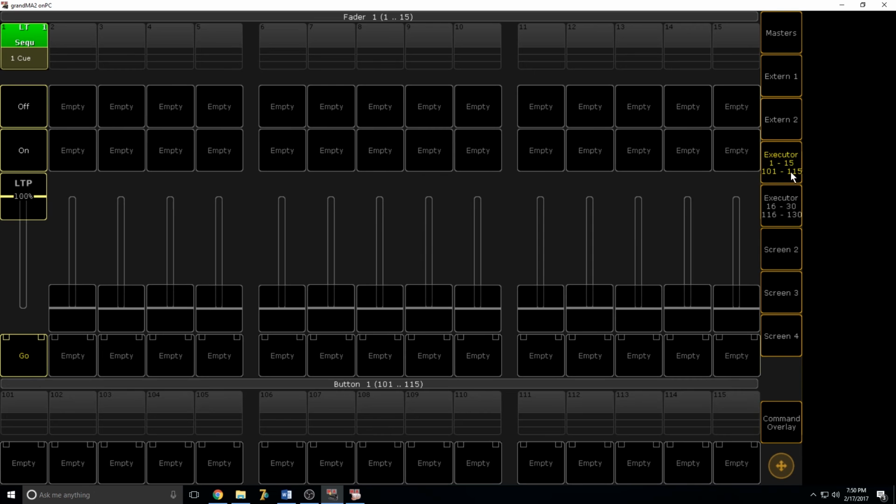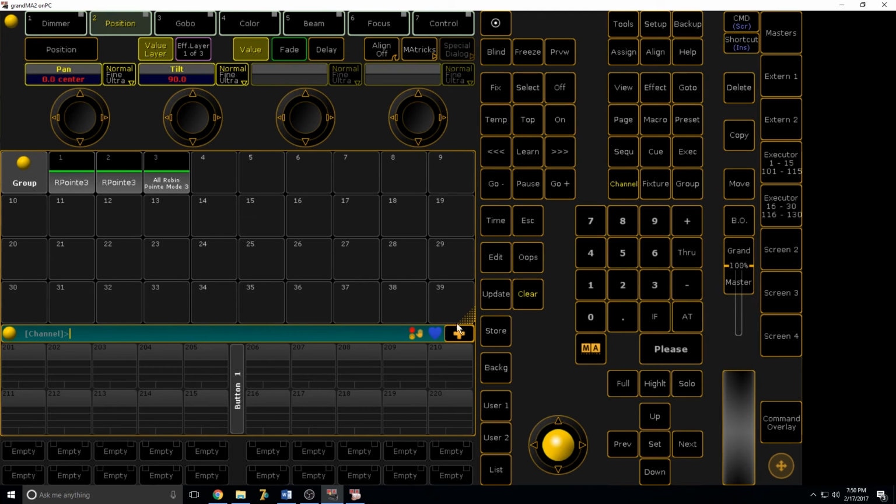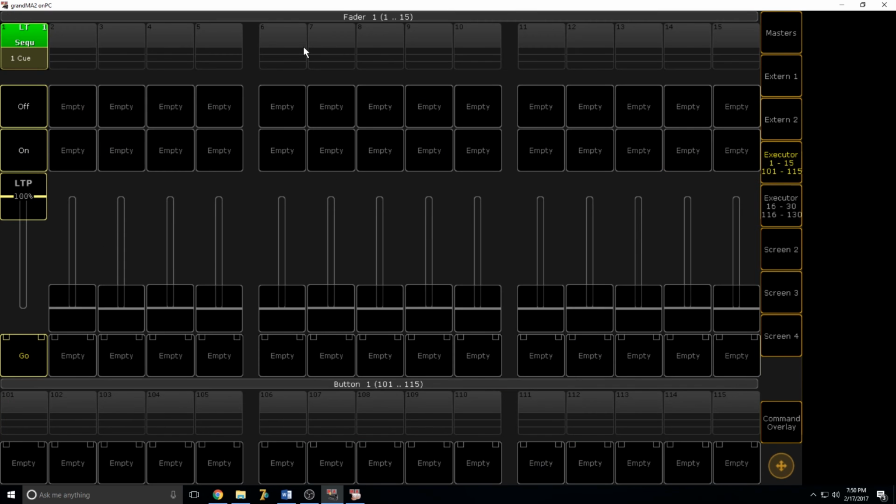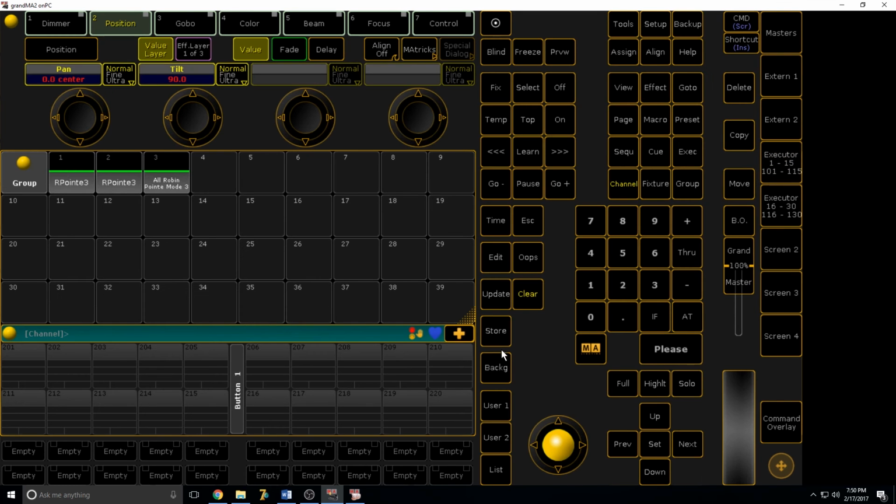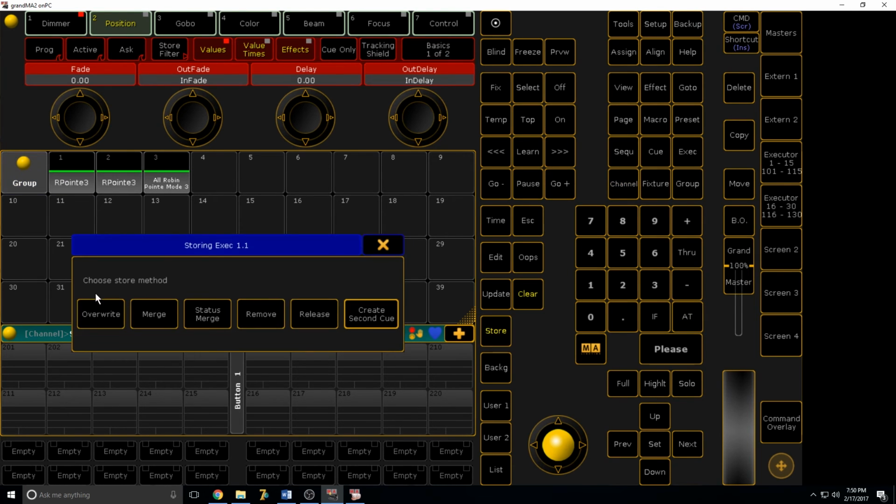So there's a couple ways you can store your thing. You can either say store, then press the executor and it'll store to that executor, or if it's the first one, you just say store, please. It'll store to the selected executor. So I can say what I want to store it as.